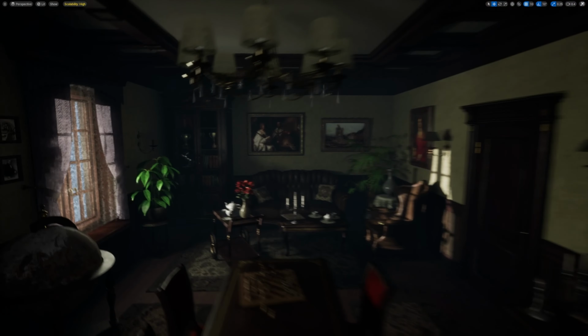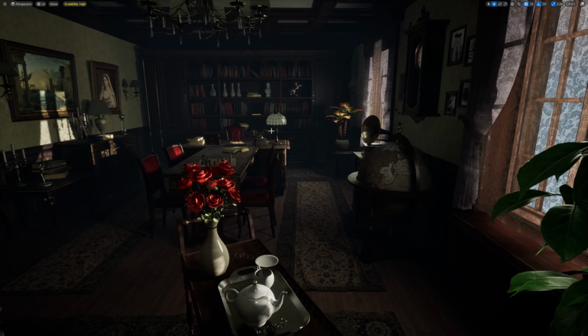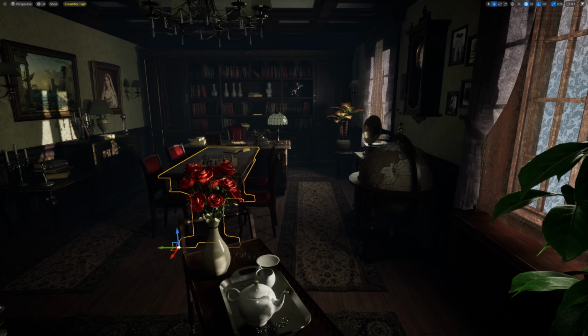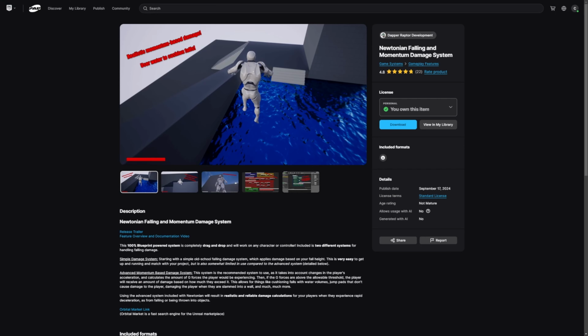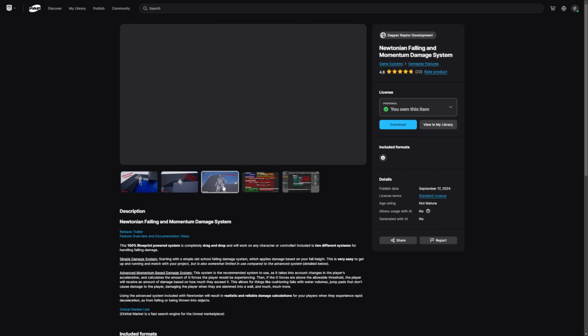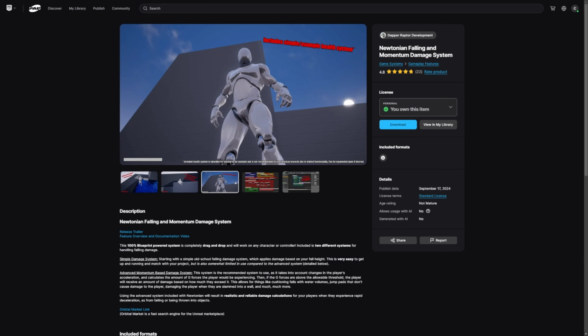And it seems like this is the entire level. So it's pretty much just everything you see here. All these pieces are individually placed one at a time, like so. And now last but not least, let's go over the Newtonian falling and momentum damage system. So this one has some good reviews, so I'm actually excited to try this one out.